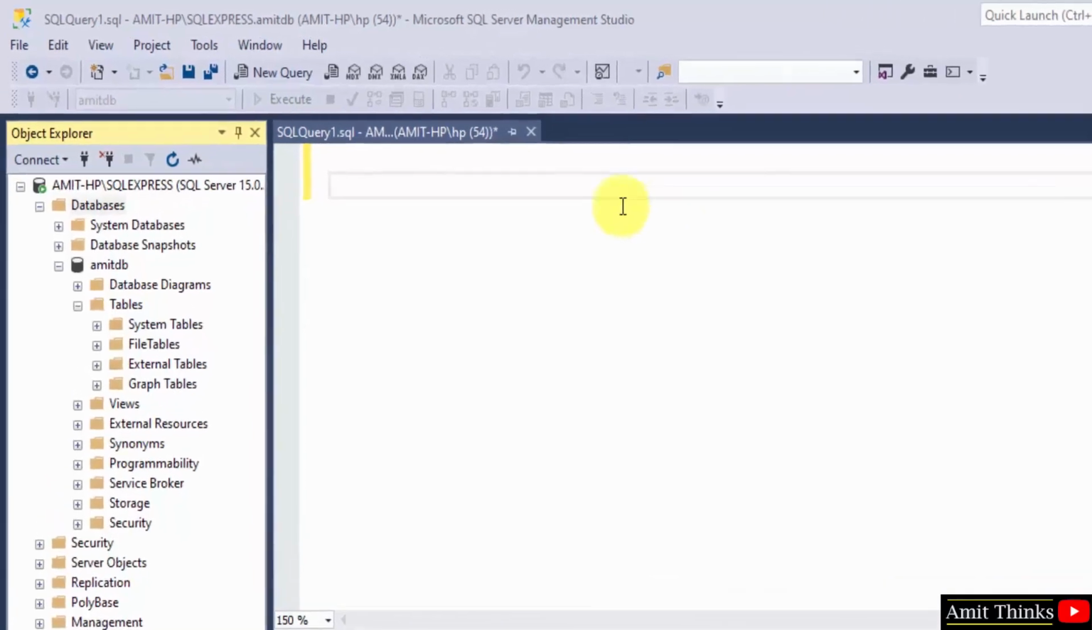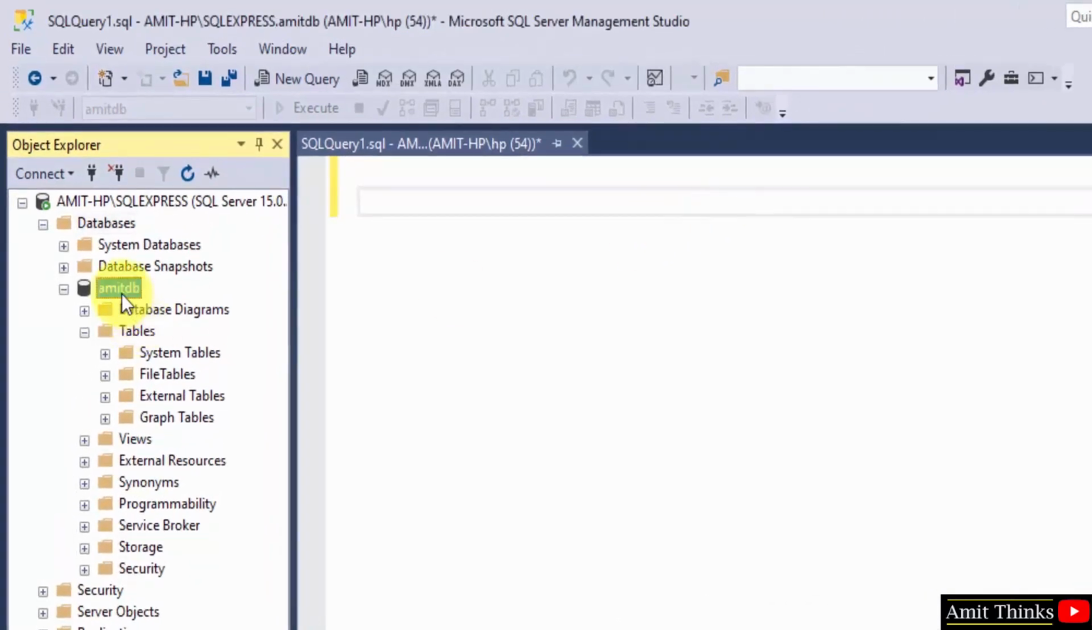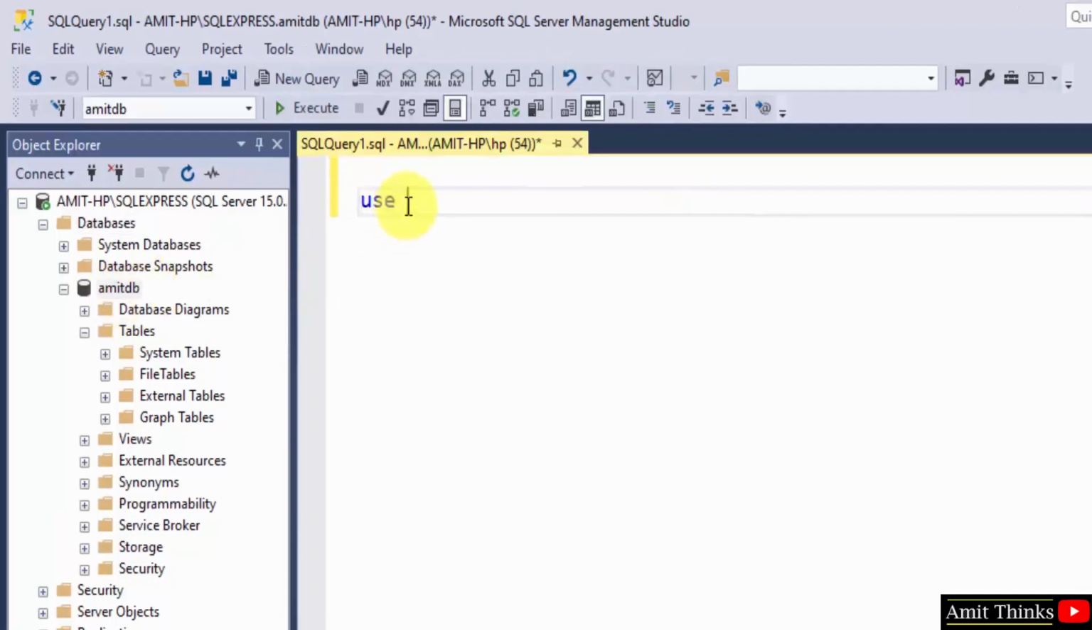Okay. So let us see an example. Here we have AmitDB database, you can see. Let us go inside the AmitDB database and use it. So I'll create a new table now so that I can easily explain you guys how to work with not null constraint, how we can set it.